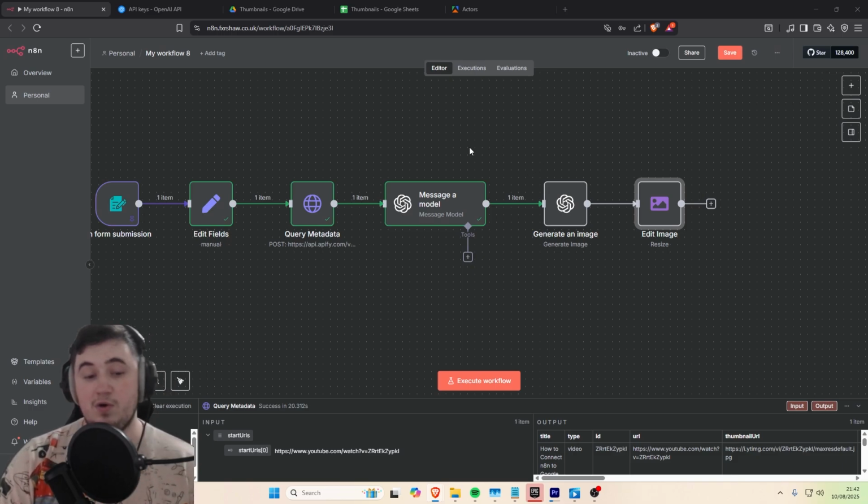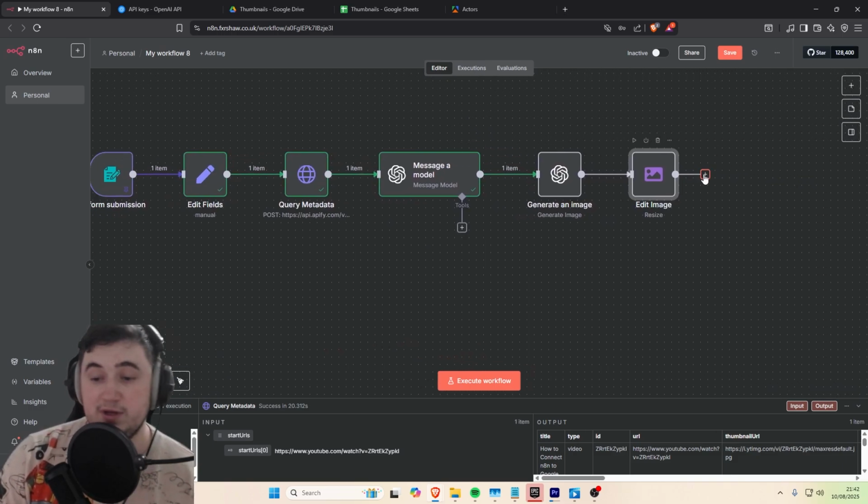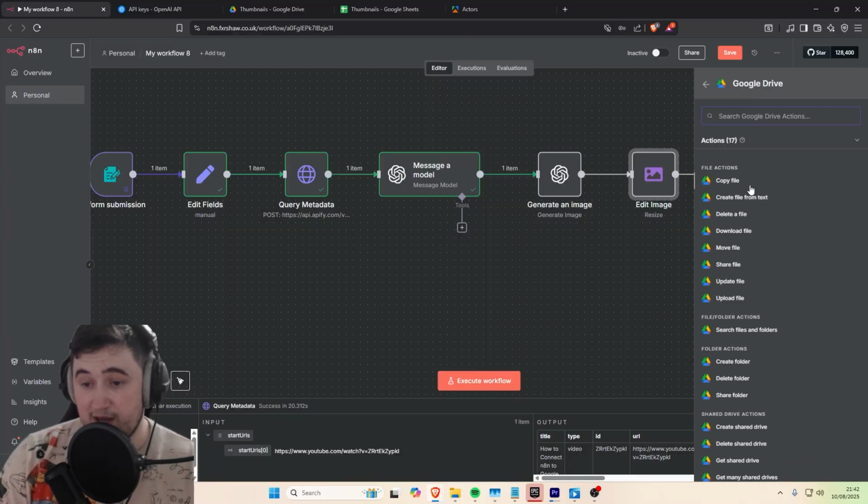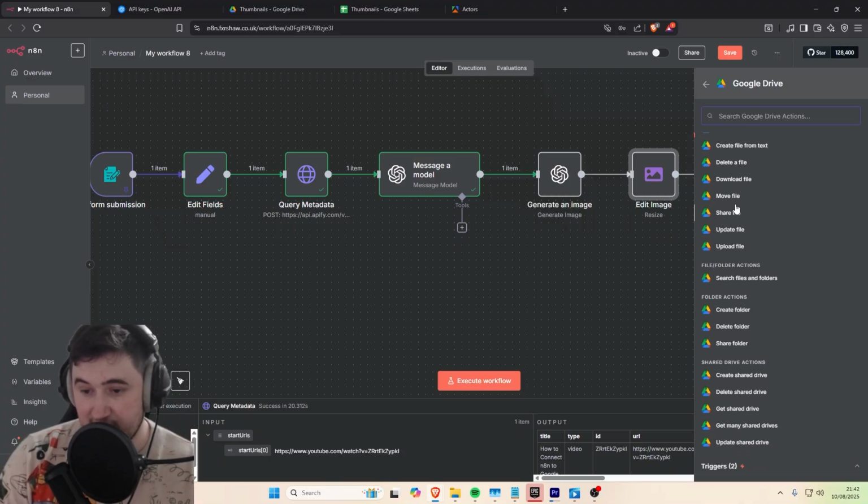Now the final bit, we've got all the thumbnail generation here. The next bit we need to do is upload this to Google Drive, and then save it into a sheet just for organization purposes. So we're going to search Drive here, and then it's going to be upload a file. Where is it? There it is.